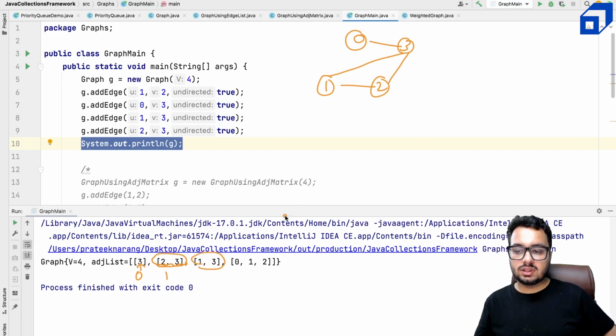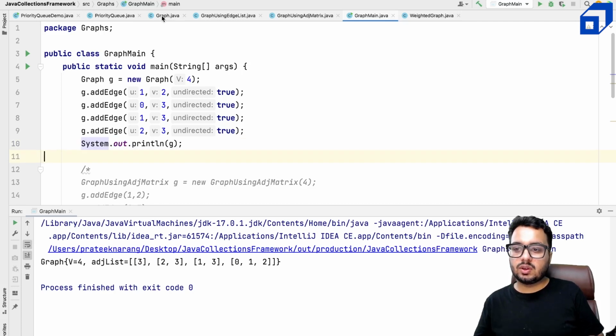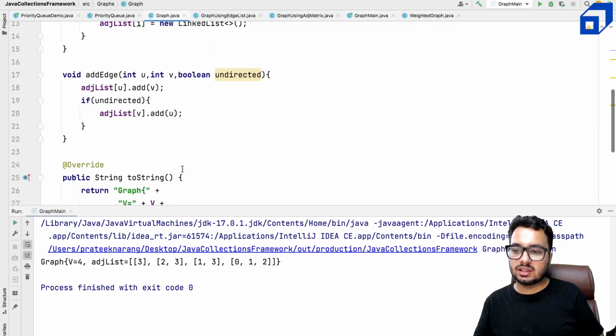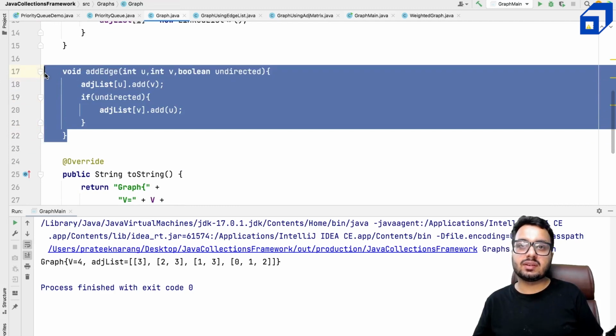List of 2, so 2 is connected with 1 and 3. Absolutely correct. What about 3? 3 is connected with 0, 1 and 2. So the adjacency list of 3 is storing the neighbors of 3. This is how this 2D array. Okay, it's not a 2D array. It's an array of linked lists, right? Each linked list is denoting the neighbors of the ith node. That is the adjacency list implementation. I hope you are able to understand this implementation. So pretty easy, nothing fancy, nothing difficult.